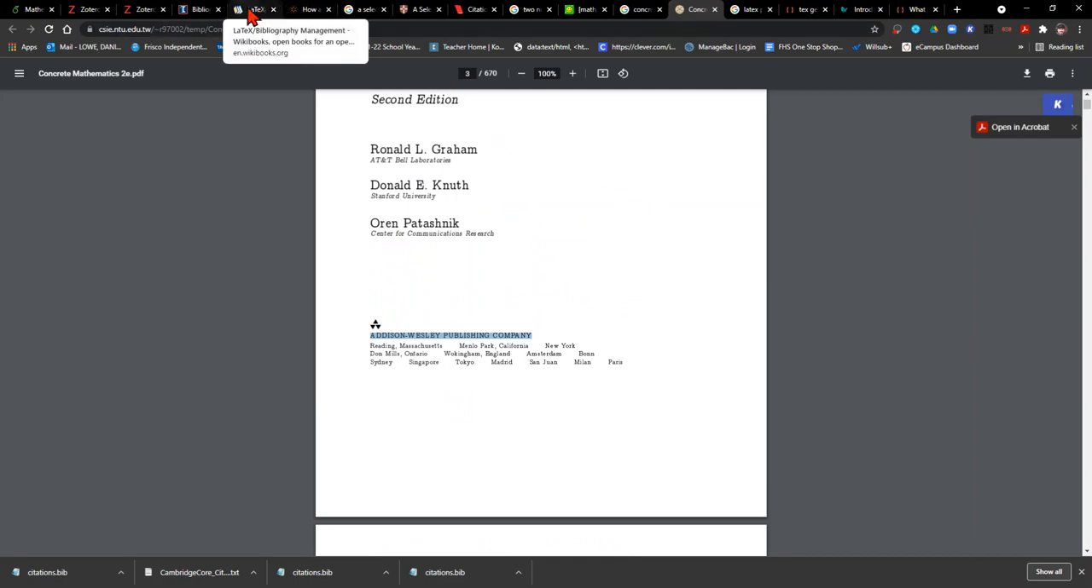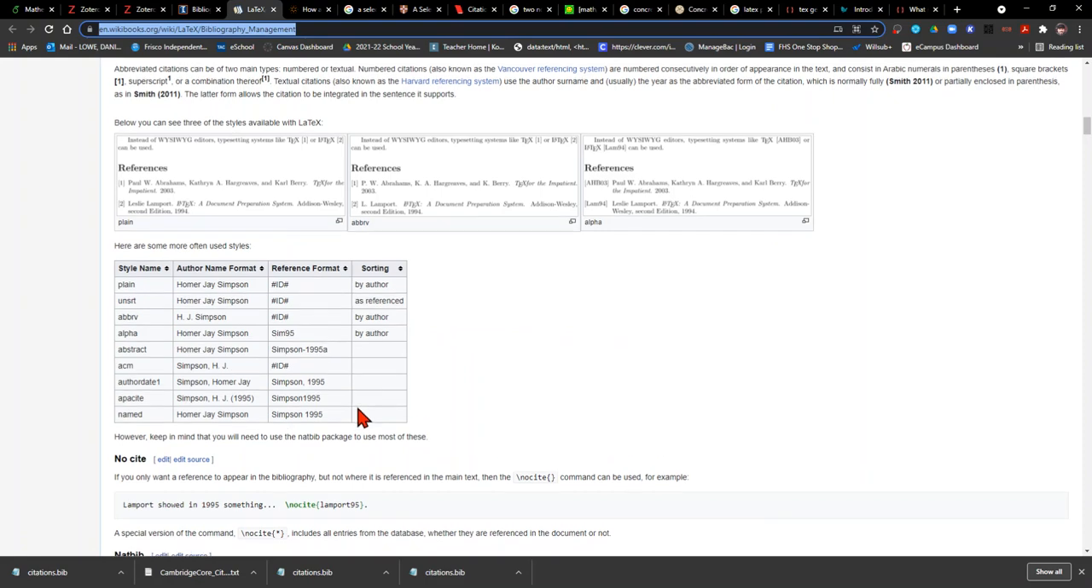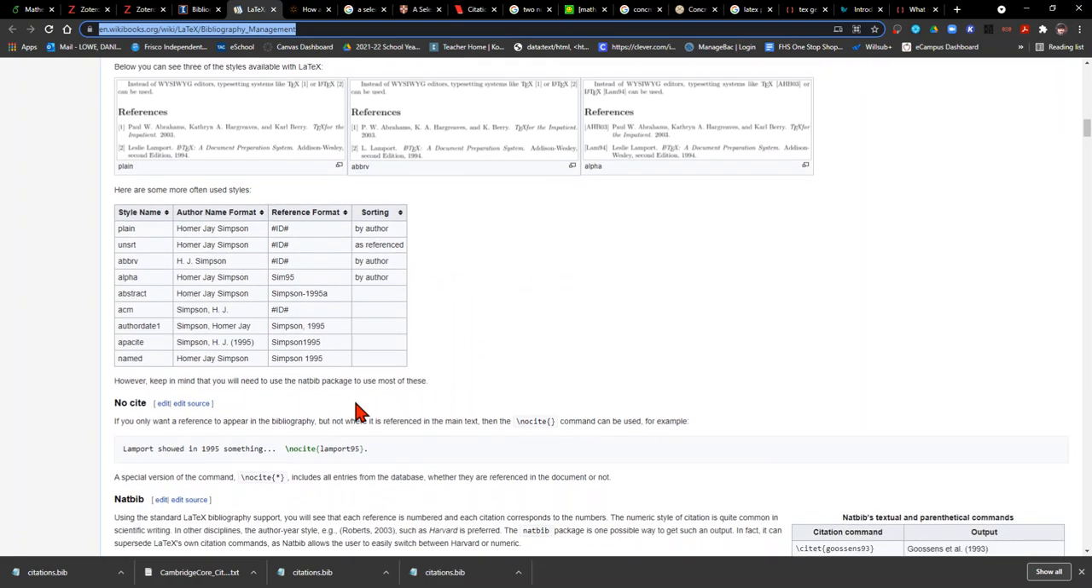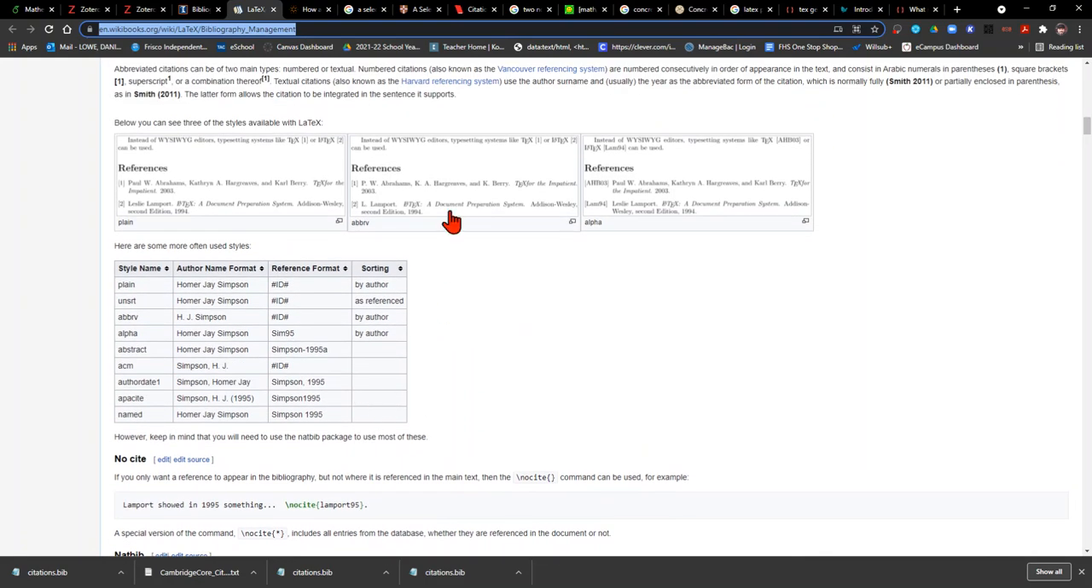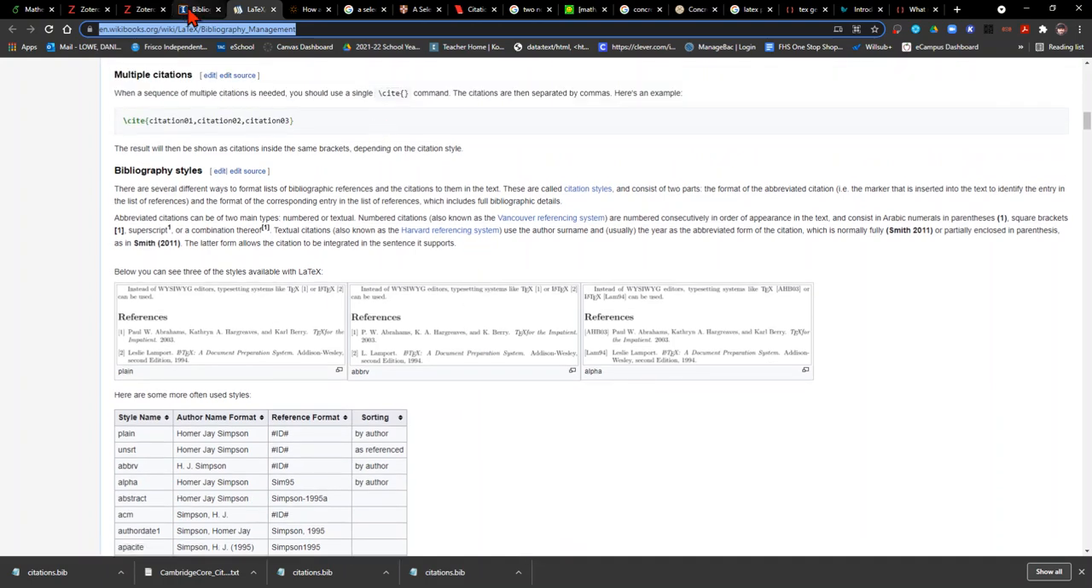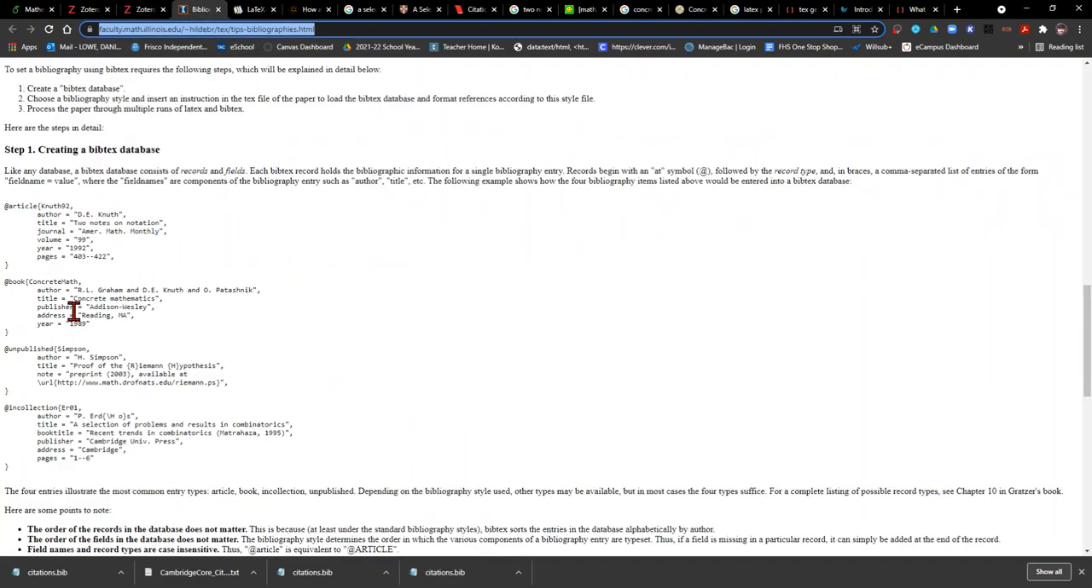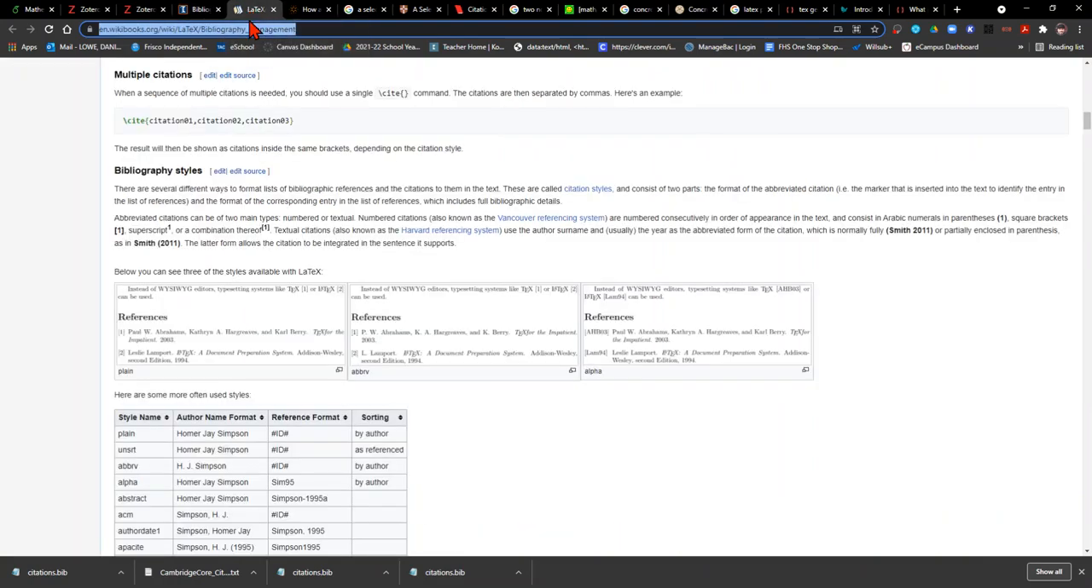Here is what we have in terms of bibliography management and what is required to include. If I had a book, I need to make sure I have my author, my title, and my publisher. I really should also have the address of the publisher, where it was published, as well as the year it was published.